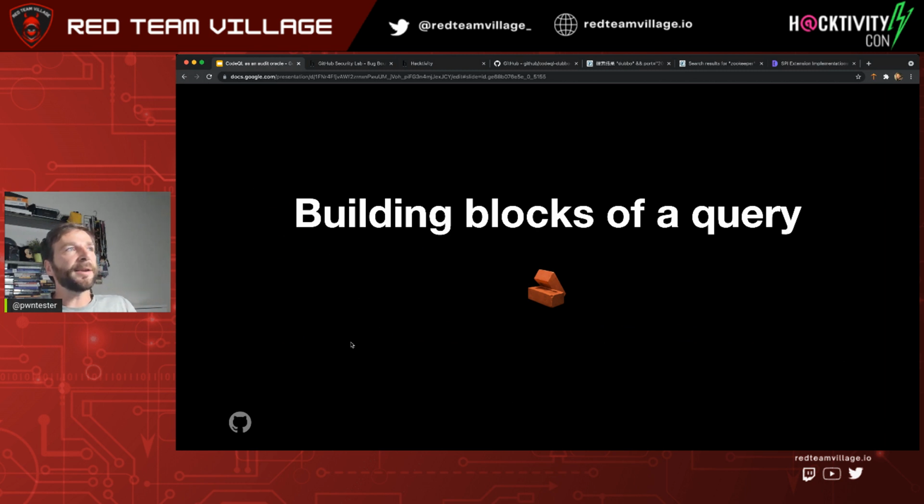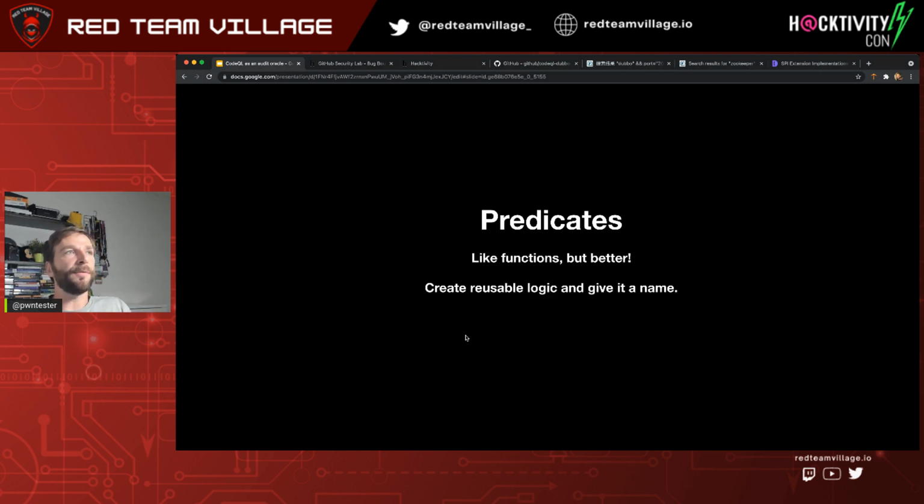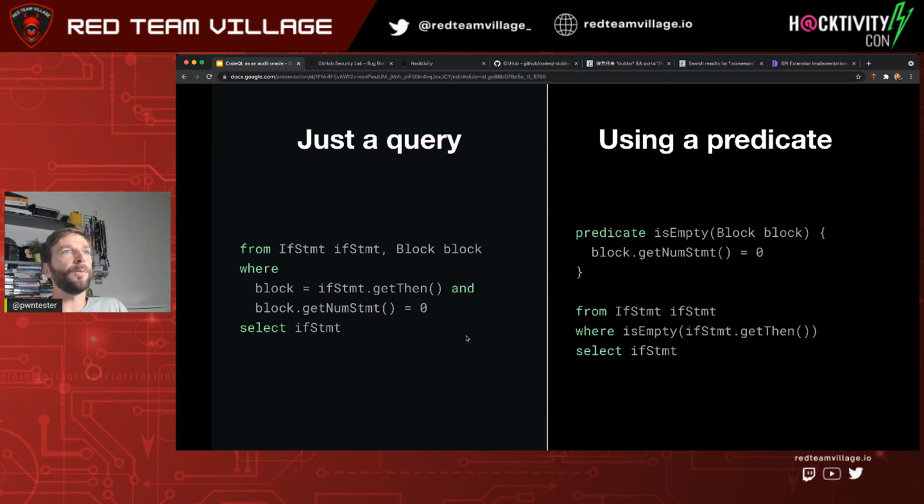So what are the building blocks of a query? I would say that there are two main building blocks apart from those three main statements, like the from, select, and where. The first are the predicates, which you can think about as if they were functions, but they are like logical functions. So we will see what's the difference, and also the classes that we will see later.